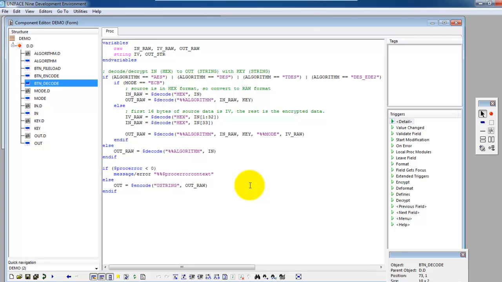That's all that's required to make use of $encode and $decode, and as usual, refer to the Uniface library for further documentation. Thank you.